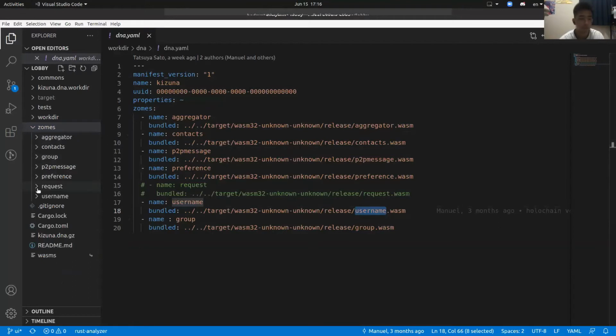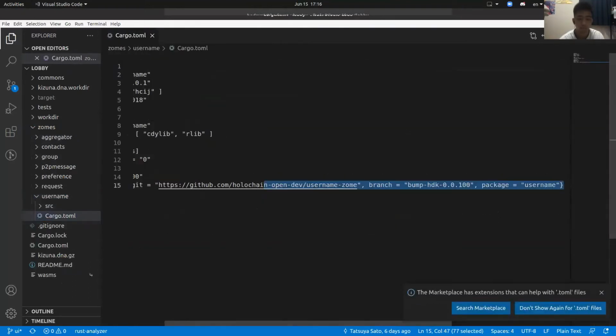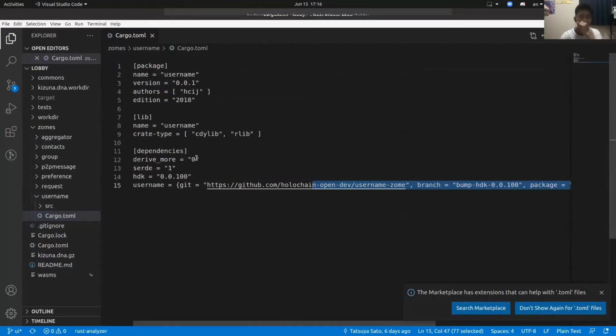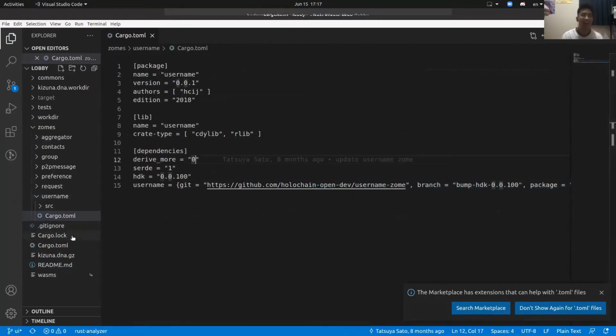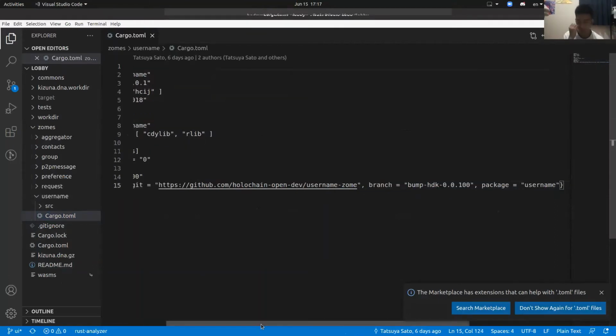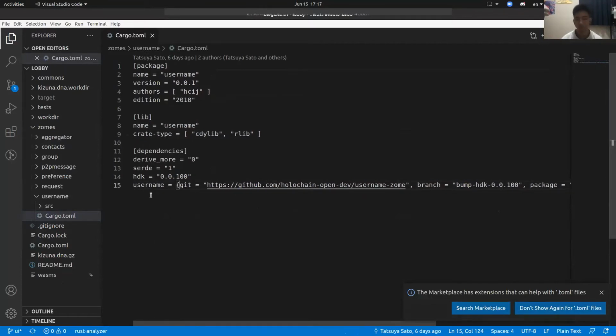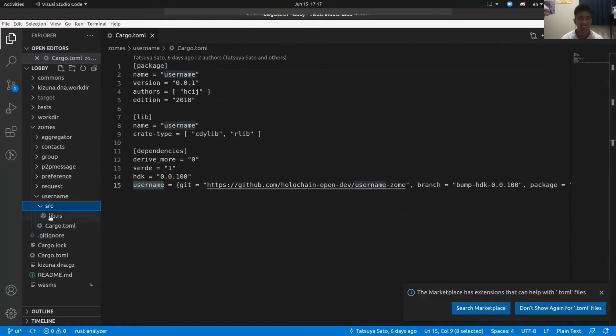Username. It is here. First of all, dependency. Oh, there is a dependency. So if I go to the zome, I go to the Cargo.toml, for sure you have enough knowledge because you are here watching. So there is something here. It's telling I have a username on Git. Let me go to the source code. Oh, it is really simple.